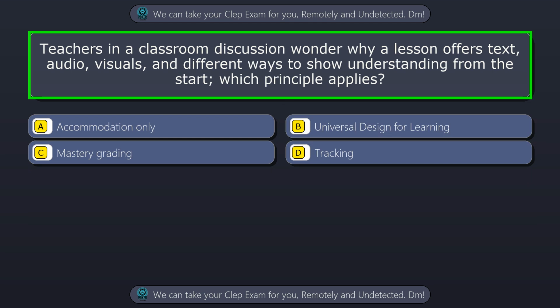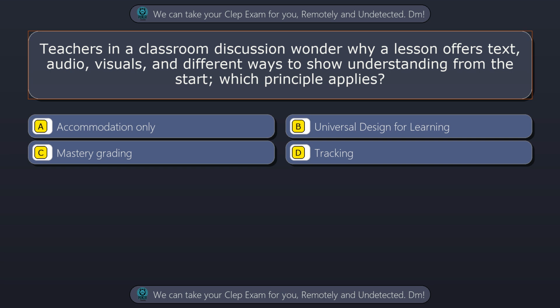Question 51. Teachers in a classroom discussion wonder why a lesson offers text, audio, visuals, and different ways to show understanding from the start. Which principle applies? Option A, accommodation only. Option B, universal design for learning. Option C, mastery grading. Option D, tracking.